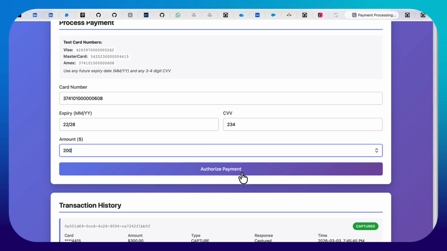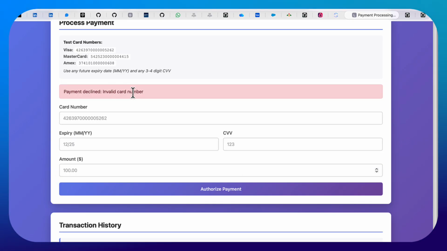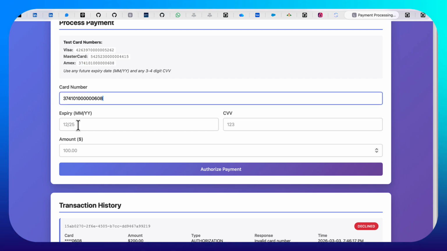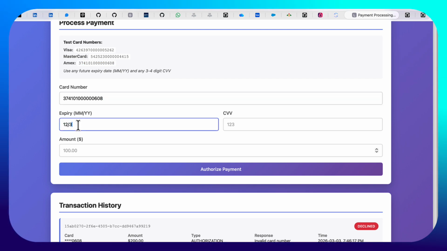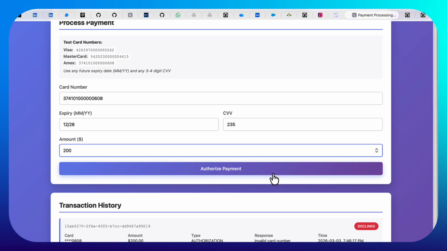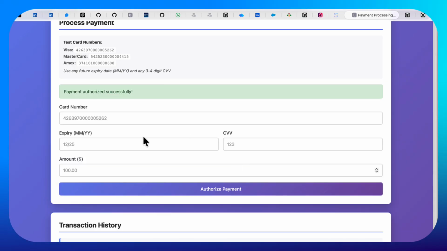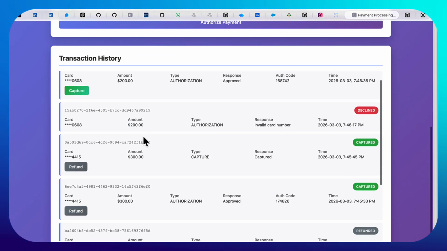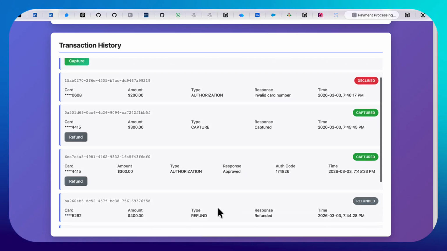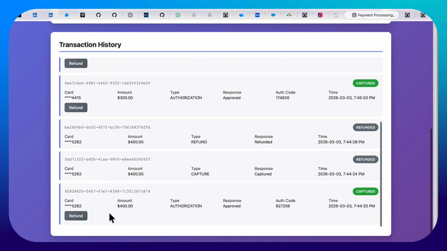CVV 200. See, it says invalid card number because I have entered a wrong month, so it actually gave an error. So I'm going to enter a valid year and month. So I'm going to put again 200. Yes, now the transaction got authorized. So I can see it got captured with the transaction history. Yeah, so that's how it works.